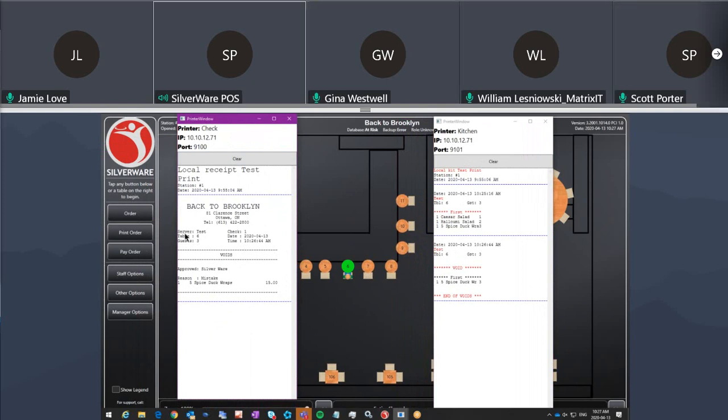So we're looking right here. We're able to see that we get a void printout every time we make a void. So we can see the server that voided it, the table that we were on, how many guests, the check number, and the item that was removed right here, which was our duck wrap, and who approved it. So Silverware, which is my manager number in Silverware, approved this void. So this is just for our records.